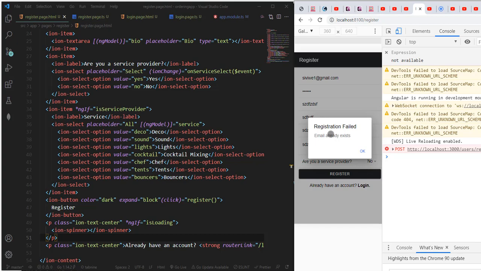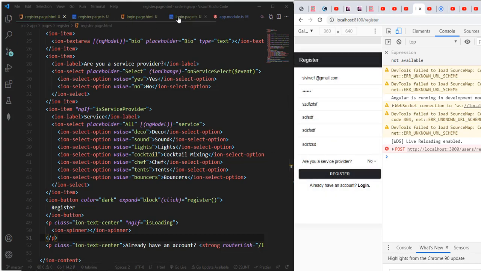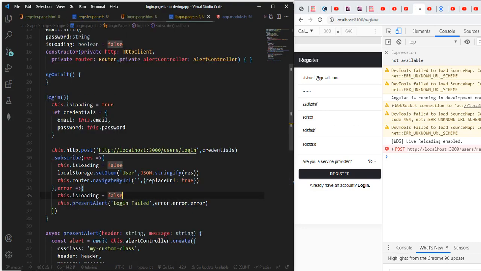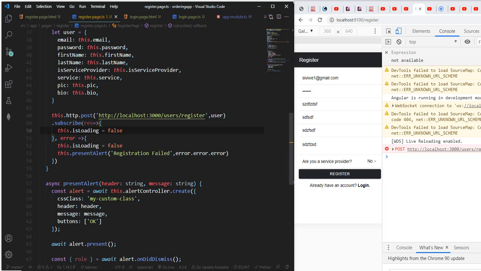So now we are basically done with registering and logging in from the app. The only thing that's missing now on the register page is if we successfully register a user, we want to save that user in local storage and then redirect the user to the login page like we did for login. So if everything goes well, we just want to do the same thing as this here. So this is the success.